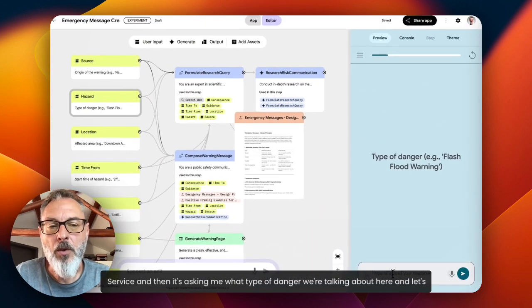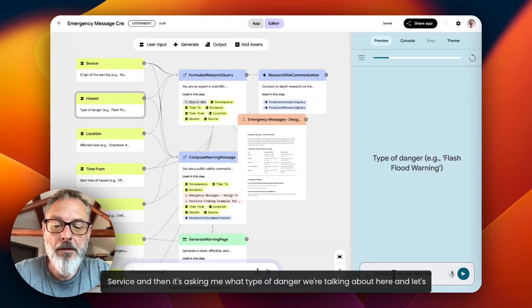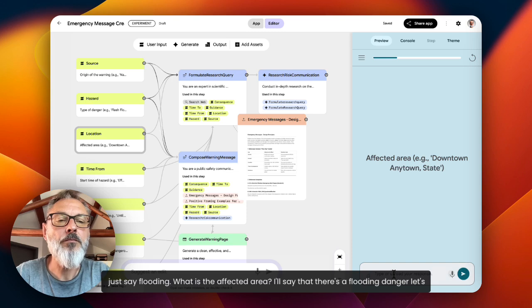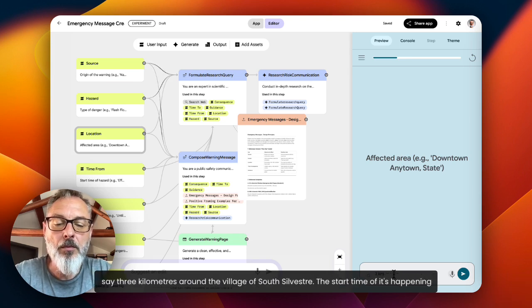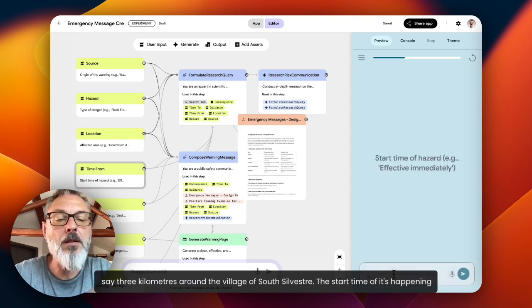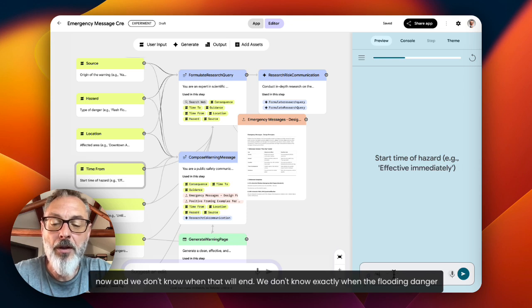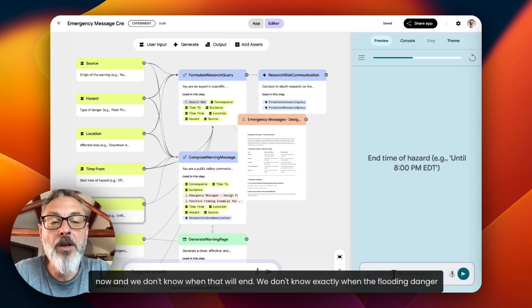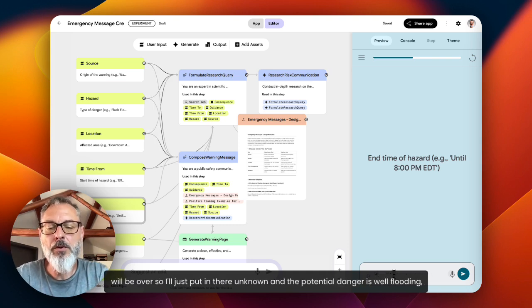And then it's asking me what type of danger we're talking about here, and let's just say flooding. What is the affected area? I'll say that there's a flooding danger, let's say 3 kilometers around the village of São Silvestre. The start time is now, where it's happening, and we don't know when that will end. We don't know exactly when the flooding danger will be over, so I'll just put in there unknown.